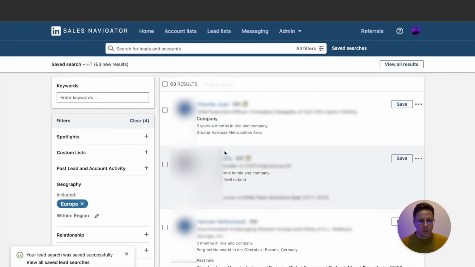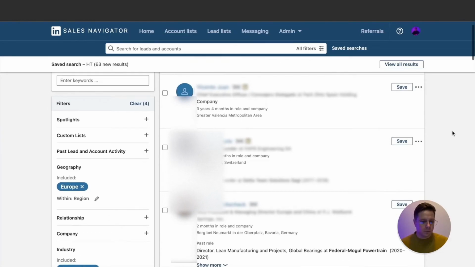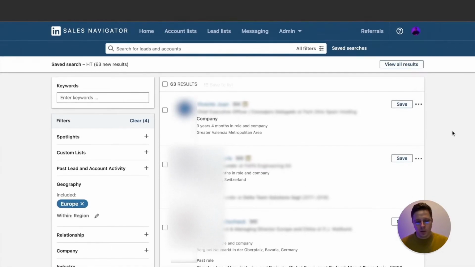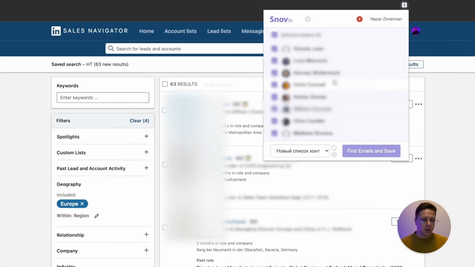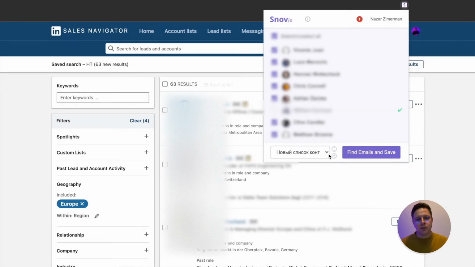Great, so when you click on these numbers you can see only the new people, and the next thing you need to do is just click on the Chrome extension, or you can copy this link from the address bar. You can also add this prospect list to Closely to run your new campaigns.